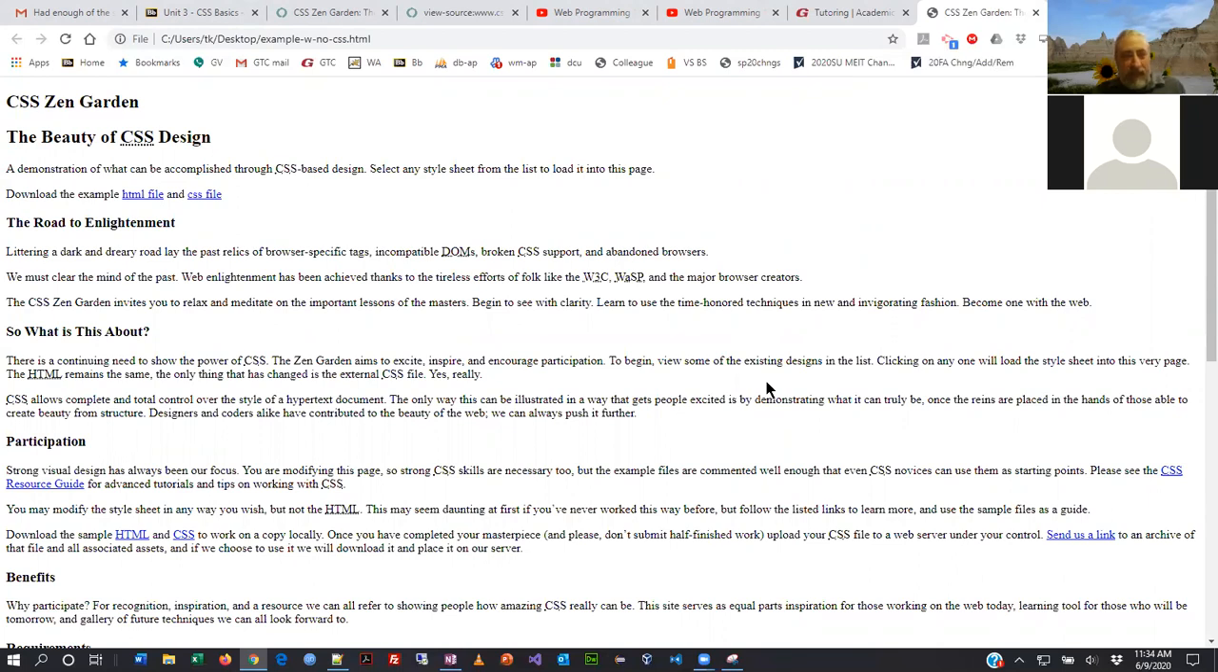It doesn't look exciting. It's just plain black and white text. A couple things are bold, and there's some links and a couple little things, but there's no real wow aspect to it. And that's where CSS comes in.